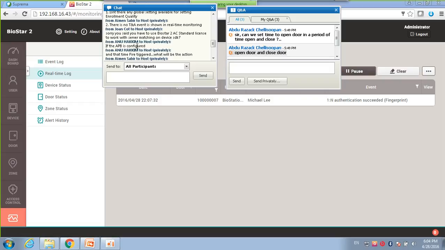If the APB is configured and at that time the fire alarm is triggered, the fire alarm is the highest priority. So Mr. Anu has been asking if the APB is configured and also the fire alarm triggered, what will be the action? The fire alarm has the highest priority because it's related to lives. So when the fire alarm gets triggered, it opens all doors, even if it's configured as the APB.